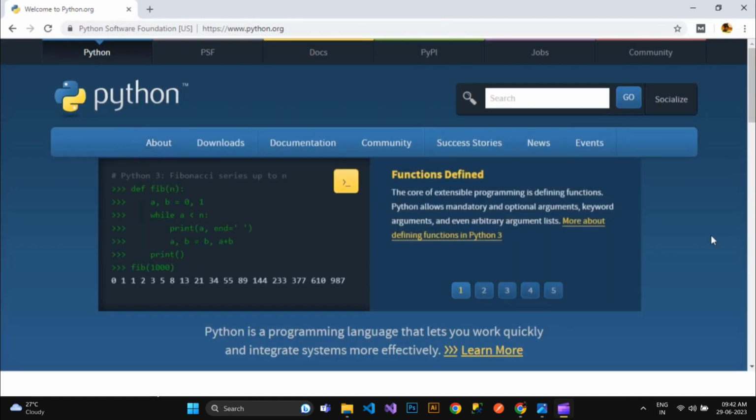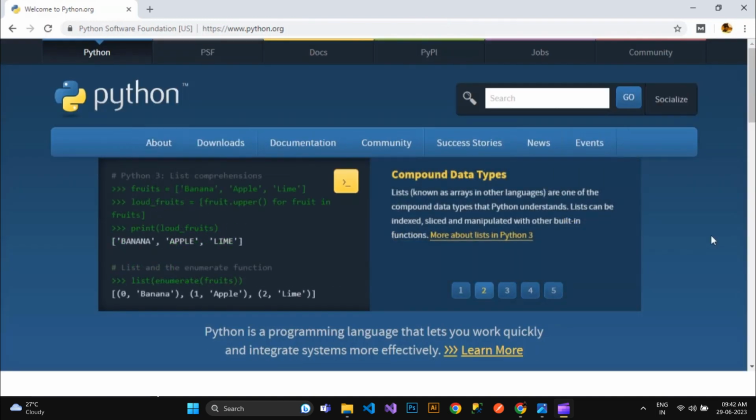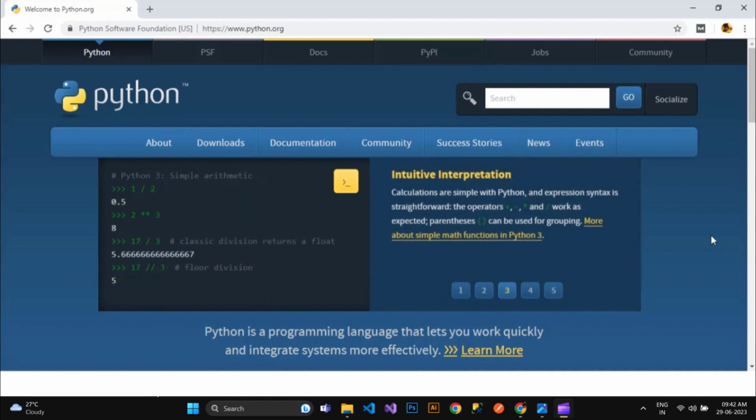Now you will have a few options here: the About section, Download section, Documentation, Community, Success Stories, News and Events. These are really important tabs and you can get a lot of information about Python here. You can explore them later.